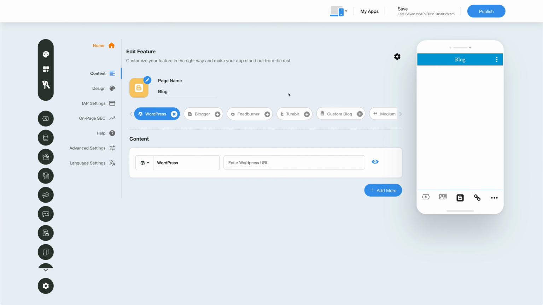Let's move to the content section now. Here you have the option of integrating blogs from third-party platforms like WordPress, Blogger, FeedBurner, and Tumblr. You can also add your own blog with the custom blog option. Now let's check them out one by one.